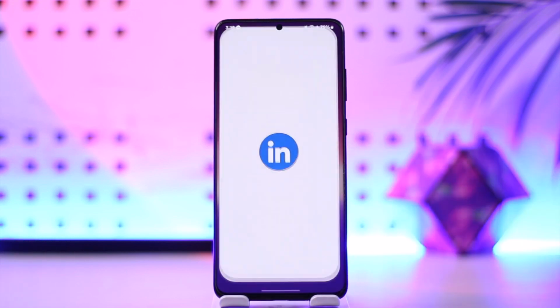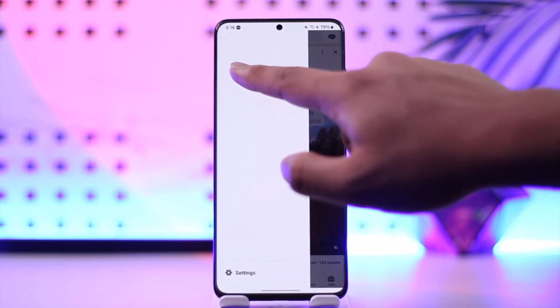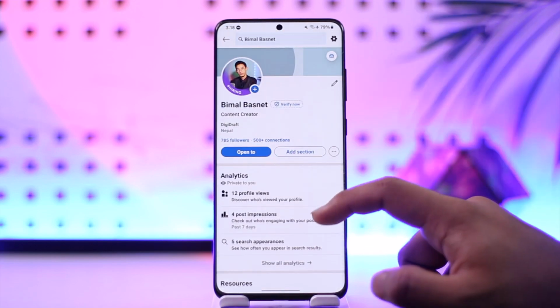To create a resume on LinkedIn, simply open up and log into your account and just go to your profile page by tapping the profile icon from the top left and going to view profile.